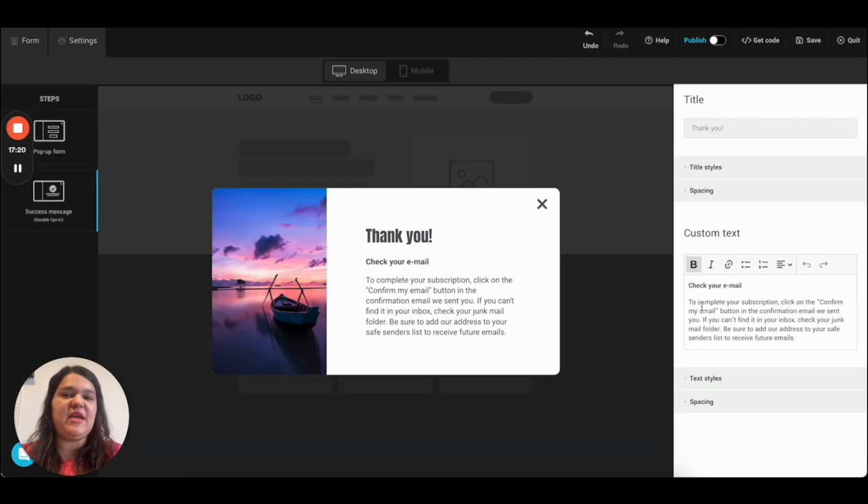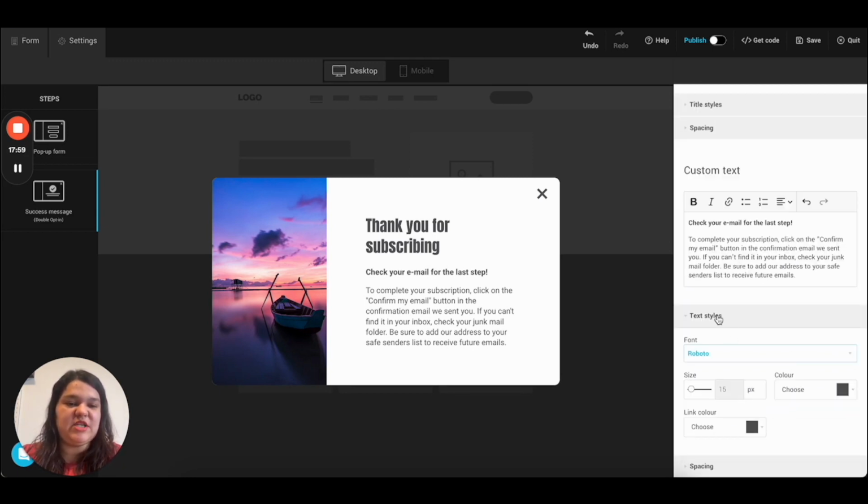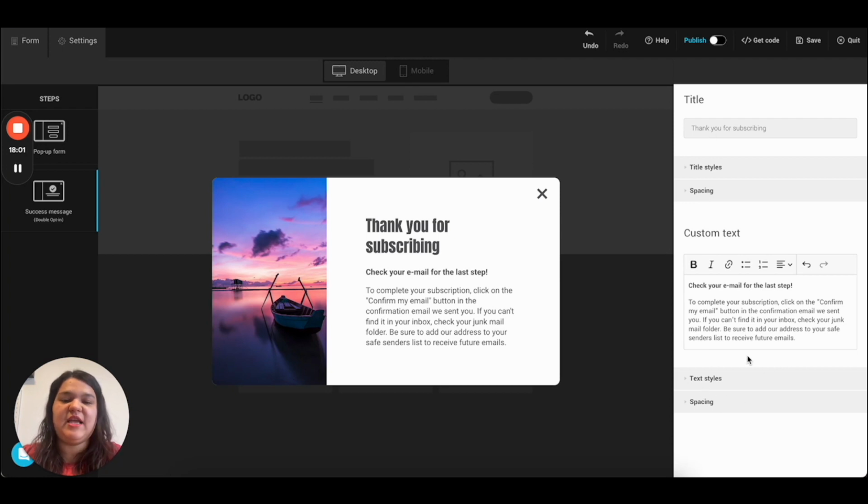When you go to the double opt-in and you turn it on, you see that some information here is changed. The basic message that you have is to check your email. Thank you for subscribing. Check your email, last step. And this, you have the information. You can change this information as much as you want. You can also do the customization with the title and text and change the spacing.